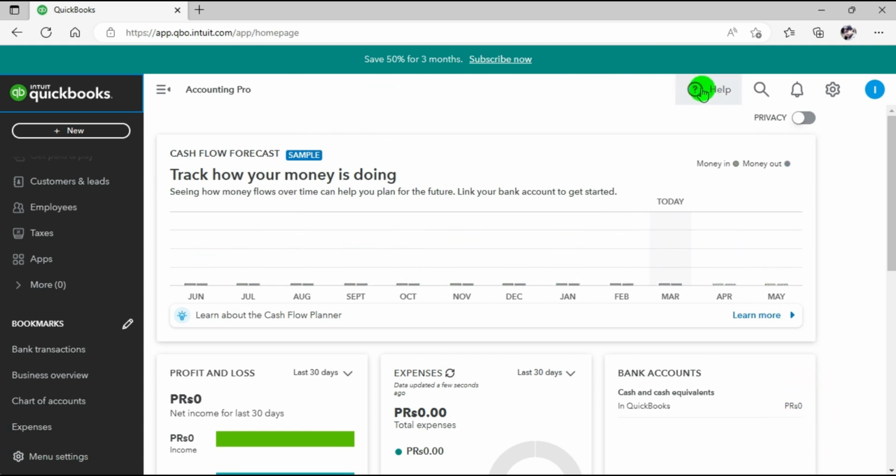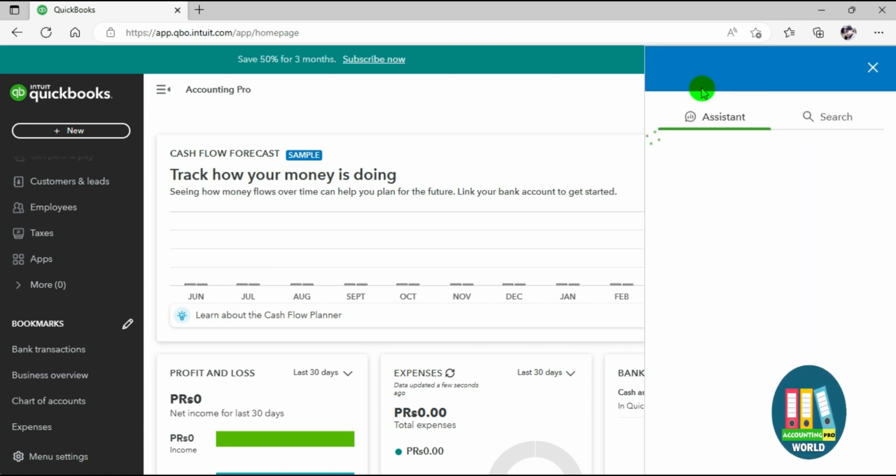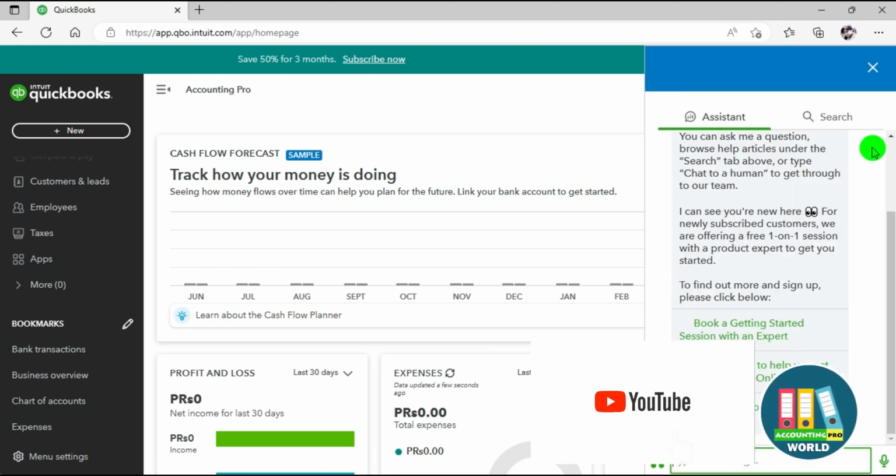What is the help button? The help button is basically an assistant which will take you to QuickBooks Online help, where you can access multiple informative articles related to your questions, and you can also click on the search button.